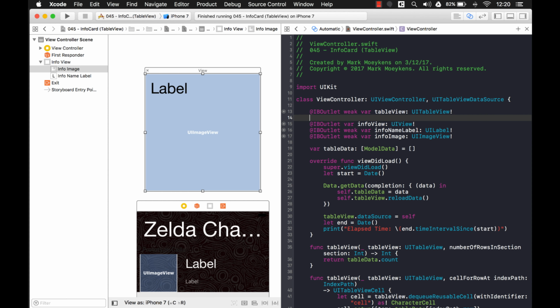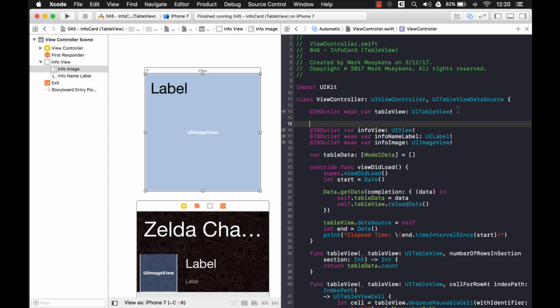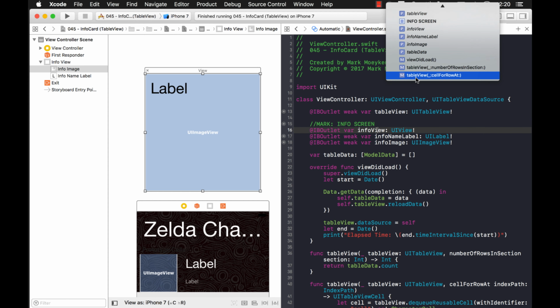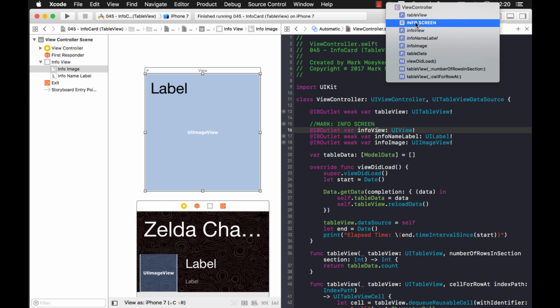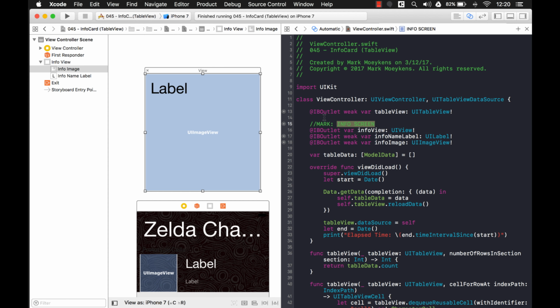And what I'm going to do too is these outlets belong to this different view. So I'm going to put a mark on here just to let myself know that these belong to info screen. Like that. And all this does is it kind of creates like a separator in your outline here. So you see where it says info screen? It just lets you know that these things that come after that are part of the info screen. And if I click on it, it just navigates to it.